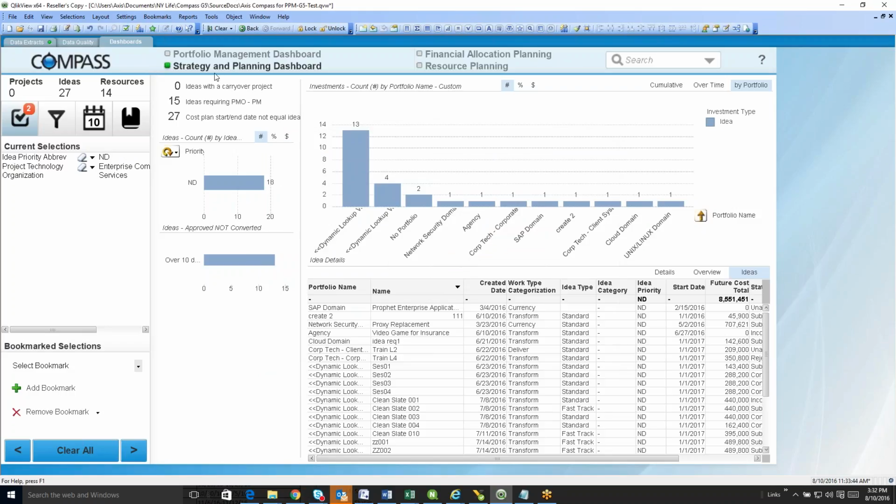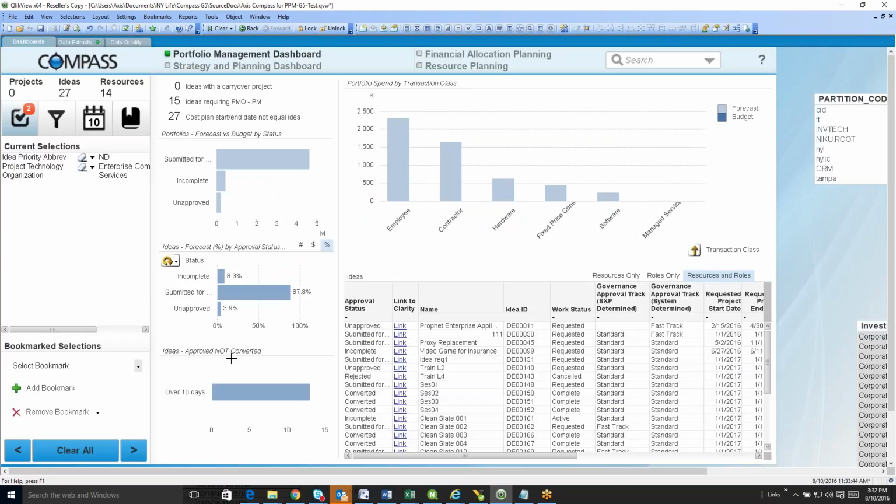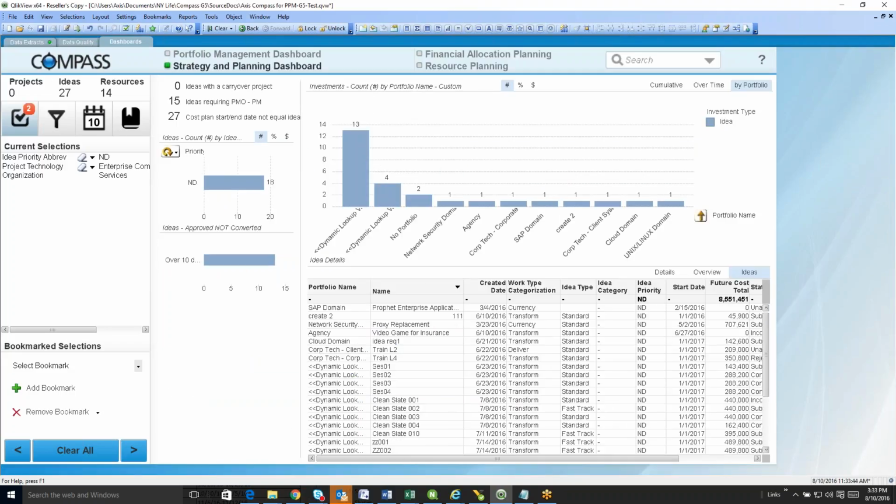I think you're right, Ron. I think it's the same as this one. Yeah, ideas approved and not converted. I'm just questioning whether that's the same as days in status. 13 and 13. It's the same count. Yeah, it looks the same. Okay, what else? So those are the ones not converted. I think that's it for this one.